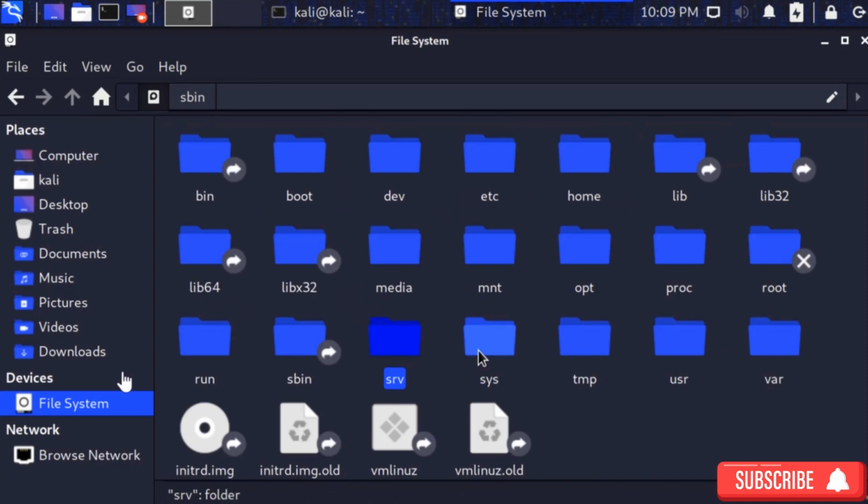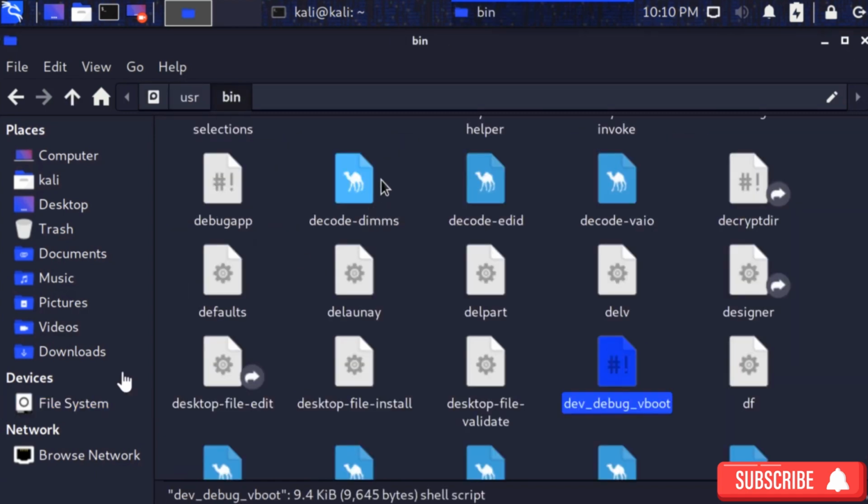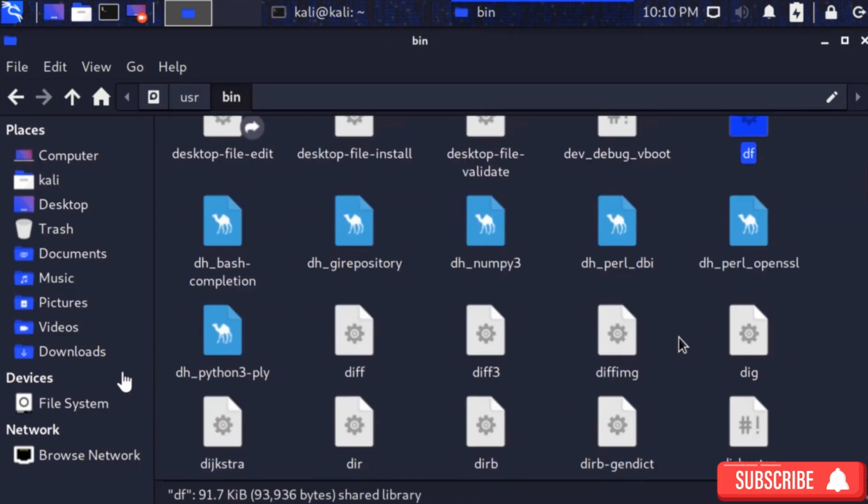I never use that directory, or sys. tmp, this directory is a temporary folder, right? So any files you put in here will not survive a reboot. They are transient. usr, this is for the user to put files. This is just another folder that contains binaries for the user, a bunch of binaries that the user can use.